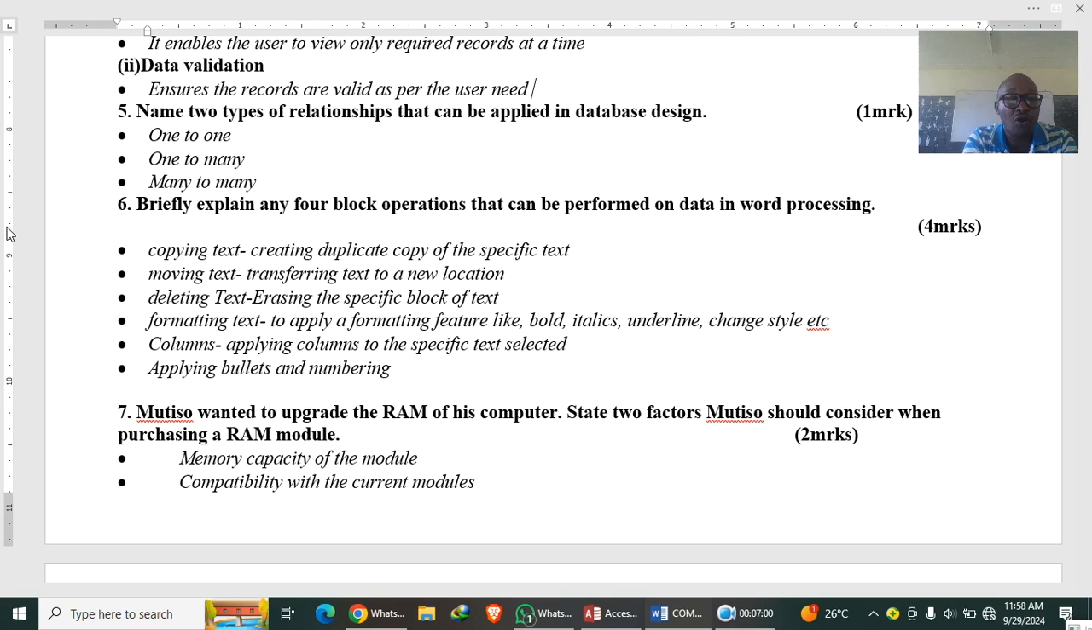4 marks. So we have copying text, we have moving text, deleting text, formatting text, columns when applying columns, and when applying bullets and numbering. So block operations here means where you highlight to perform an action. So a block operation, or you can rather say this is an operation that is performed on a number of sentences or paragraphs. So you can copy text. This is creating a duplicate. Moving or cut. Somebody may say cut text or cutting text, that is to transfer.